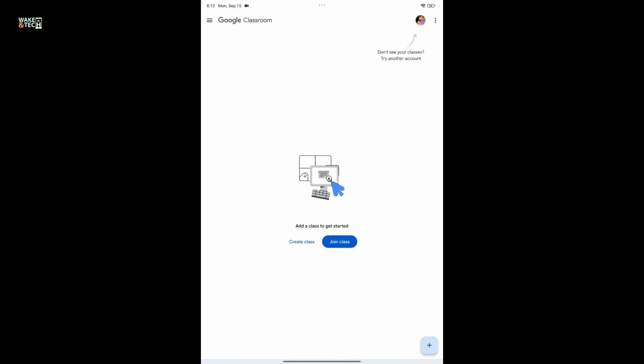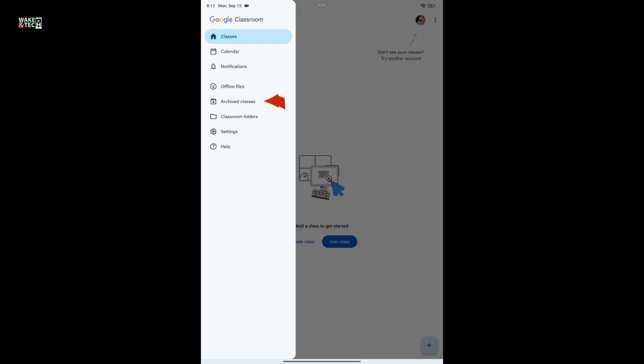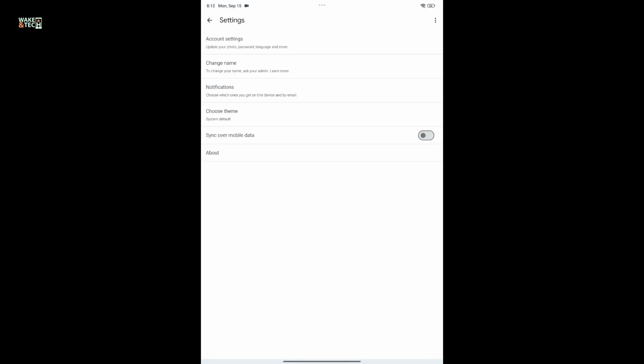After you're signed into the account, click on the three horizontal menu button at the top left corner. From the expanded menu, click on Settings. After you open up Settings, tap on Choose Theme. On the next page, tap Dark.